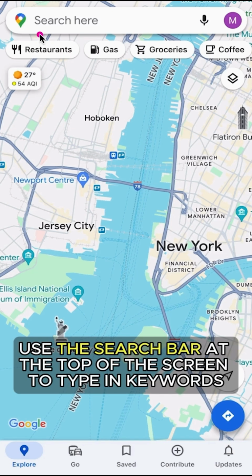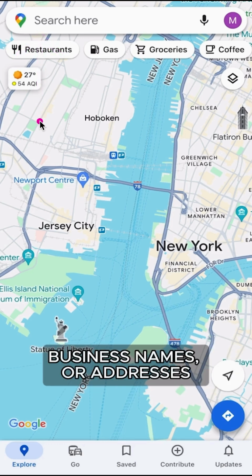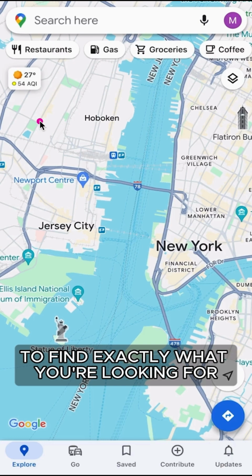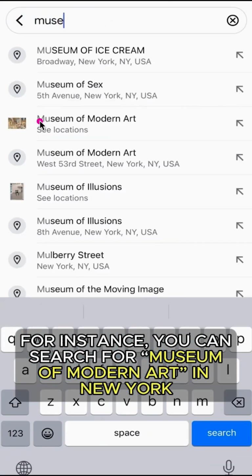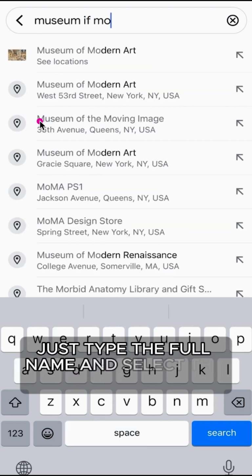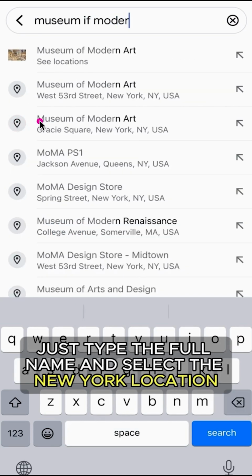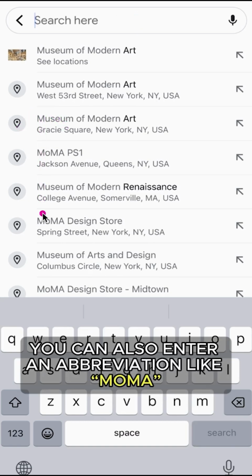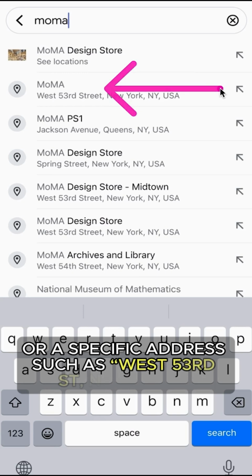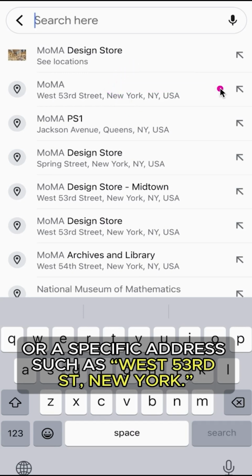Use the search bar at the top of the screen to type in keywords, business names, or addresses to find exactly what you're looking for. For instance, you can search for Museum of Modern Art in New York. Just type the full name and select the New York location from the suggestions. You can also enter an abbreviation like MoMA, or a specific address, such as West 53rd St.